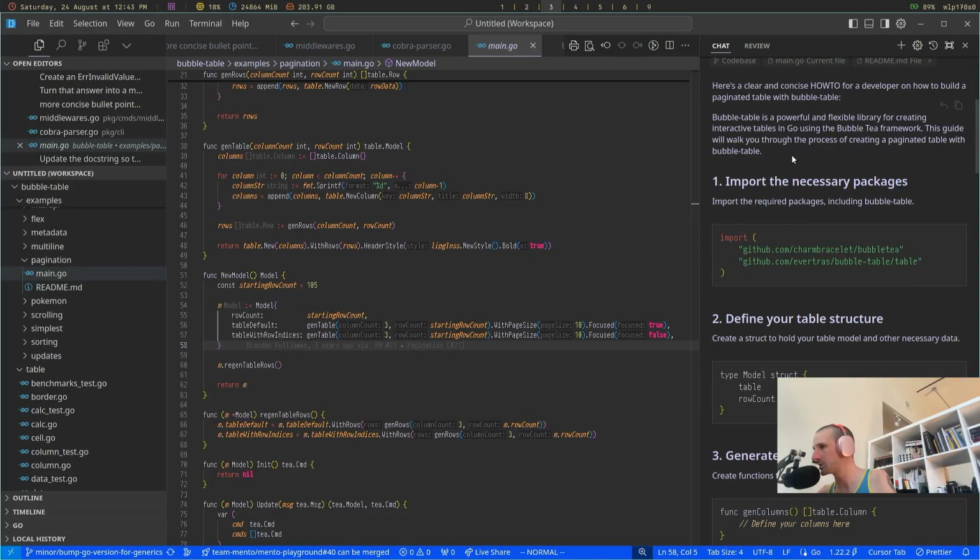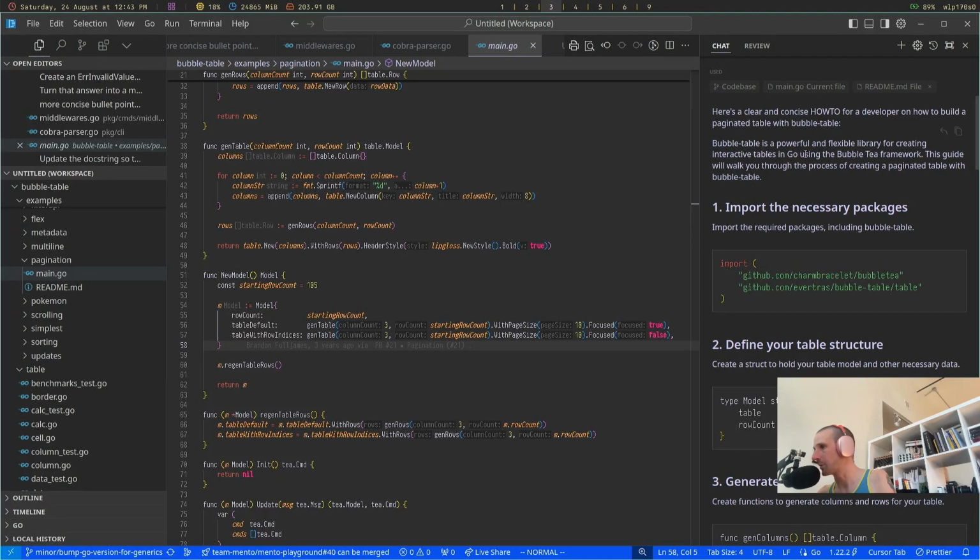So if we look at what it generated: bubble table is a powerful and flexible library, blah, blah, blah. This is the usual LLM speak, how developers talk about their project. They're always powerful and flexible, which means literally nothing. So I could just scrap that part. Bubble table is a library for creating interactive tables in Go using the Bubble Tea framework. That's a really good sentence for an LLM to know what this is about. It gives you the name of the library, tells you that it's a library, what it's for, creating interactive tables, the language, and the overarching framework that we use.